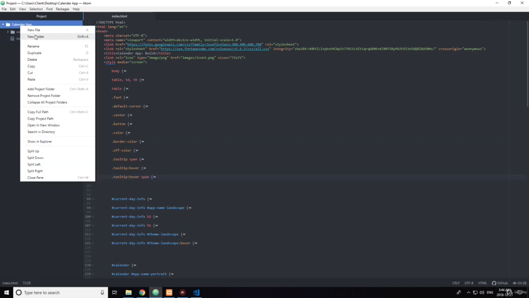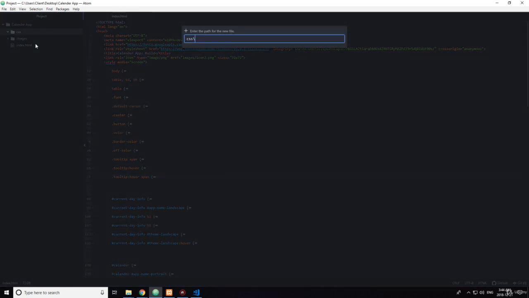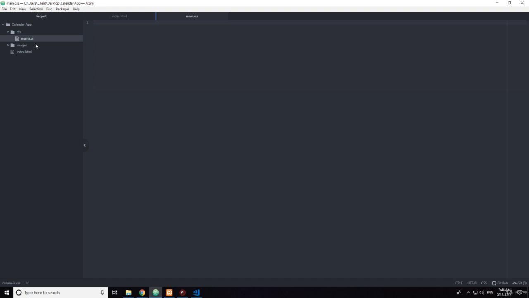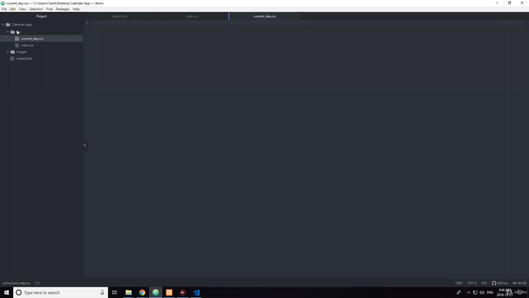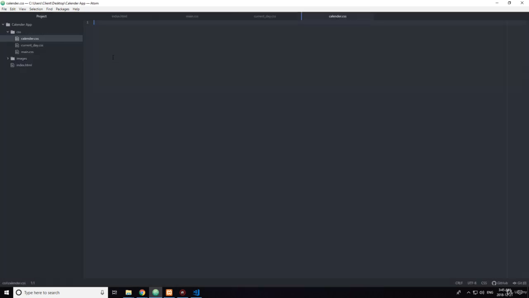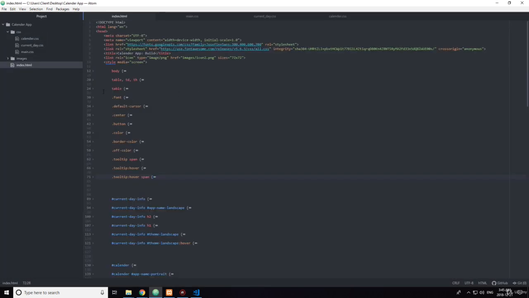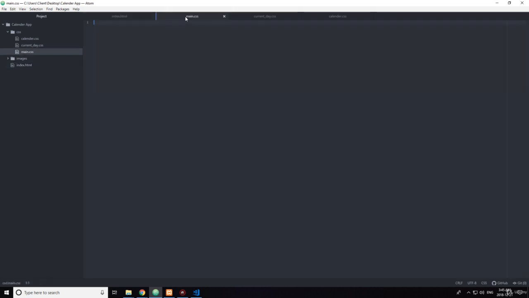So let's go here, new folder, CSS, new file, main.css. And another new file called current day.css. And also calendar.css. Okay, so let's take all this, copy it, comment, save, put it right here.